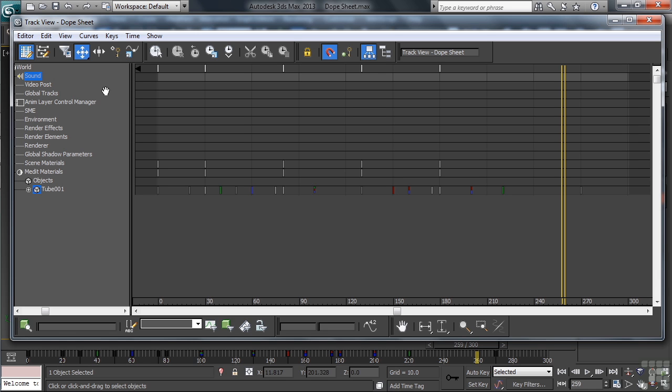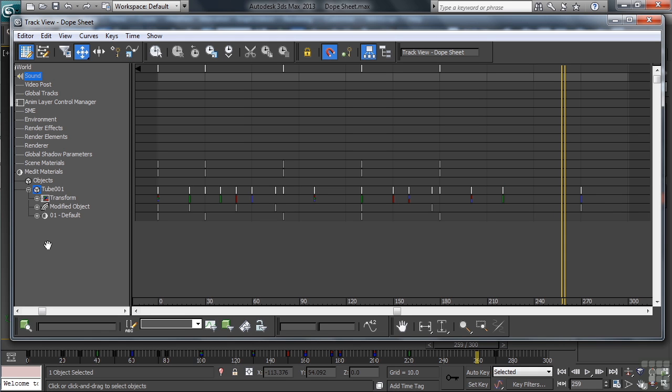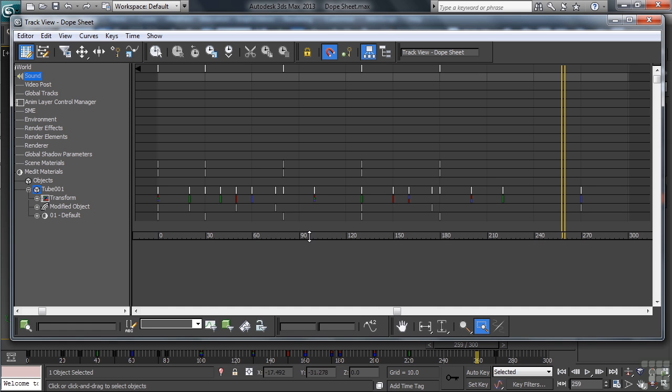Let's open up the settings on the tube by clicking on the plus sign next to its name. Why don't we also zoom into a smaller, more confined area so we can take a closer look? Down at the bottom of the dialog on the right-hand side, you have a series of navigation commands. Using the zoom region, I'm going to window an area between frame 0 and frame 90. Now you can see those numbers along the ruler at the bottom of the dialog.